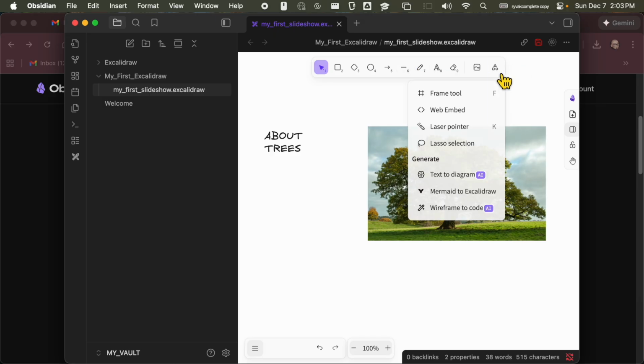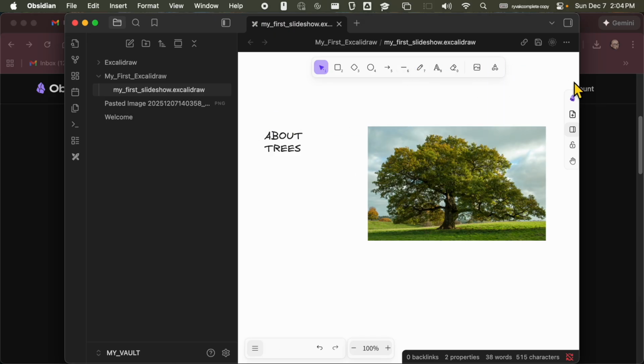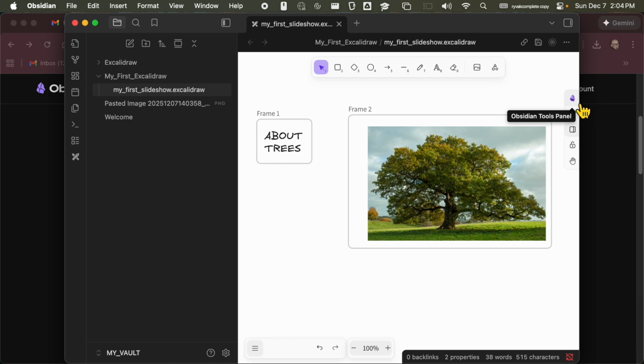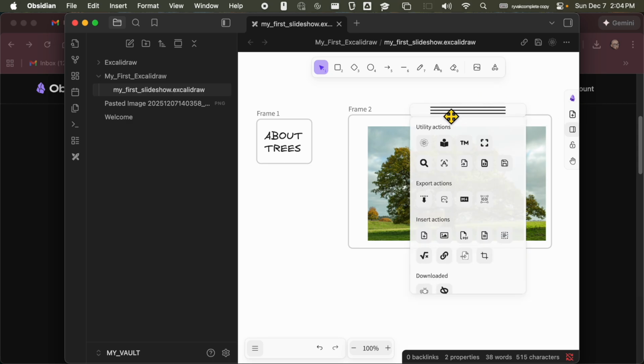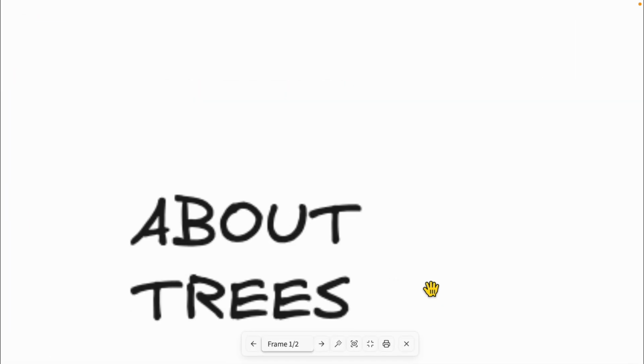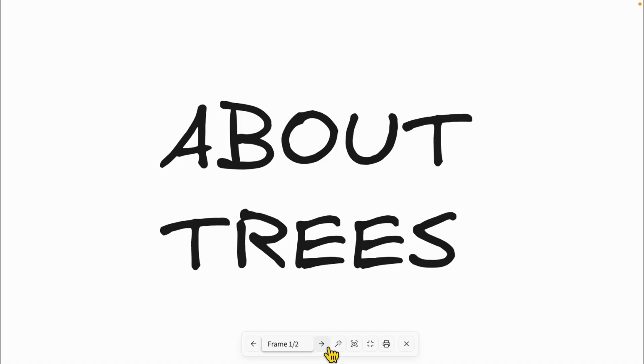And so now I might say something like about trees, and now the beauty of the slideshow program is if I click this frame tool button, it should give you a cursor that you can wrap around here, and then if you say frame 1 and then do the frame again and wrap that one and say frame 2, now if you click this Obsidian Tools panel button, you'll see a drop down that you can open or close, and at the bottom of it says downloaded. You should be able to see this slideshow button. If you click that, it'll go into slideshow mode, and then it'll show you your frames in order.